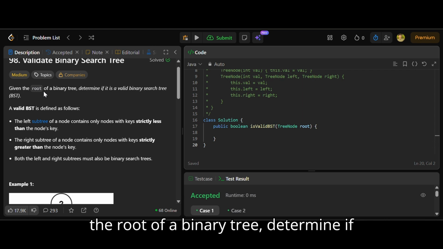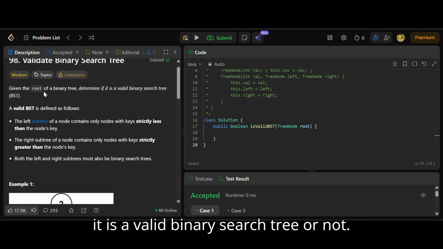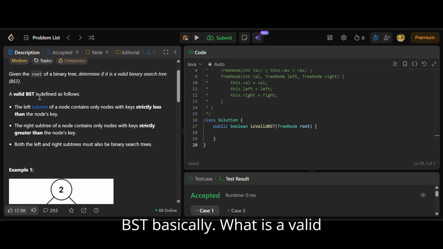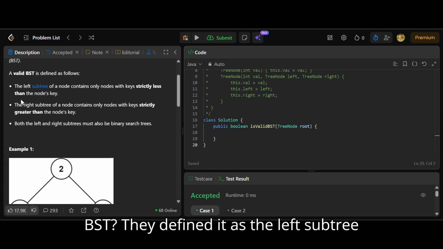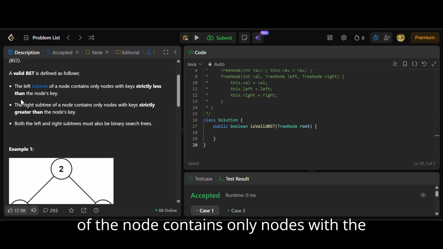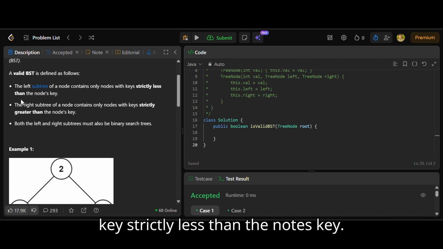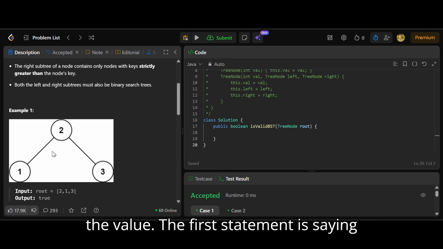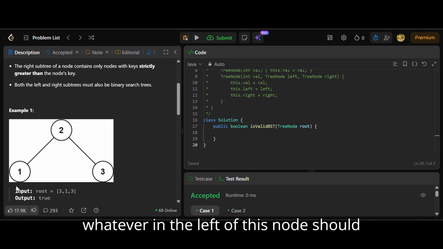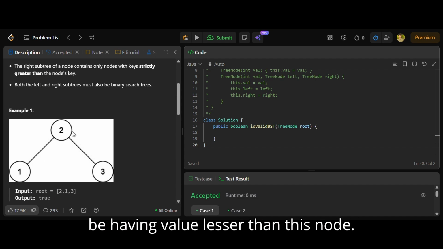Given the root of a binary tree, determine if it is a valid binary search tree or not. BST basically. What is a valid BST? They defined it as the left subtree of the node contains only nodes with the key strictly less than the node's key. What is the key? Key basically means the value. The first statement is saying whatever in the left of this node should be having value lesser than this node.